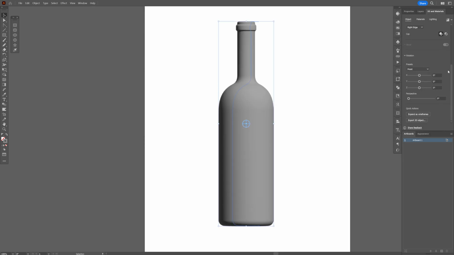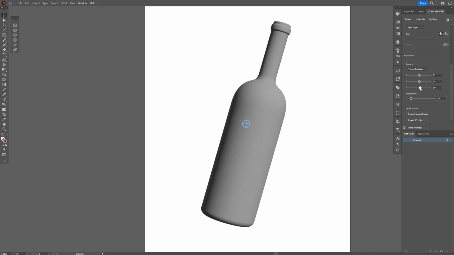I also want to add some perspective. Let's go to the 3D materials. And here we got the perspective, increase it, and it's going to make it more rounded. Look at that. And let's go and tilt the Z rotation here. So it's going to look something like this.